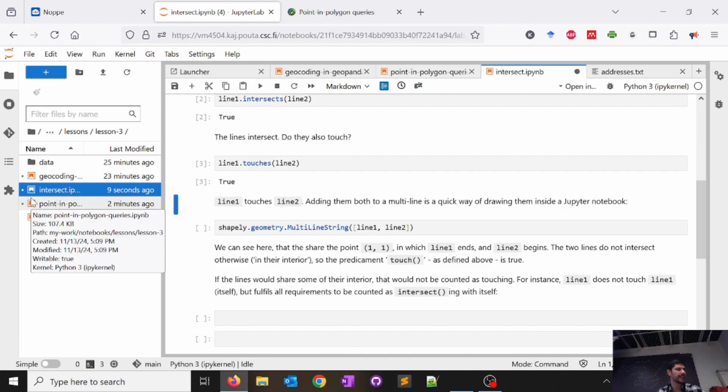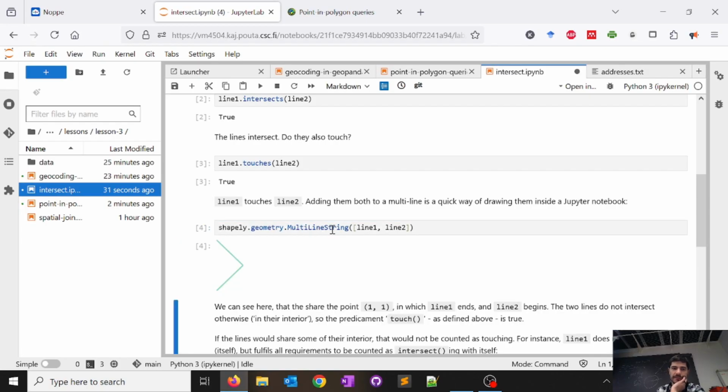So I want to now quickly visualize this. To visualize them both at the same time, I'm just defining them as a multi-string, so let's just run this. So this is just to visualize them at the same time. I just put the two lines together as a multi-string. So these are the two lines. This is one line. This is one line. So this is what we were checking to see if these two lines are intersecting or touching each other.